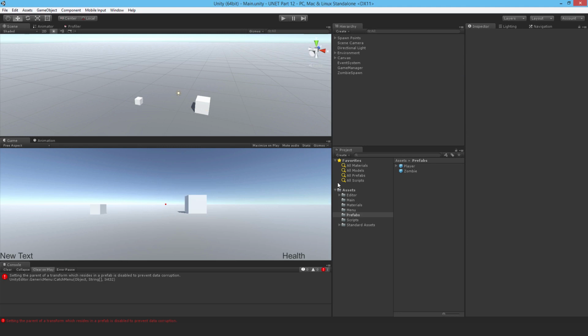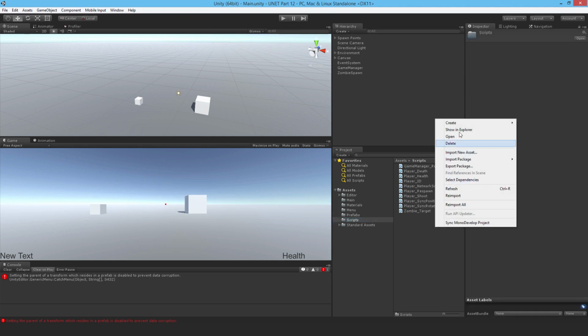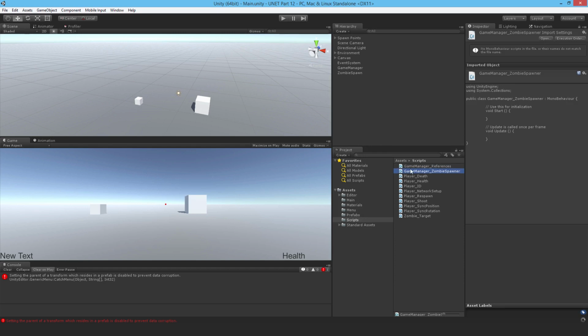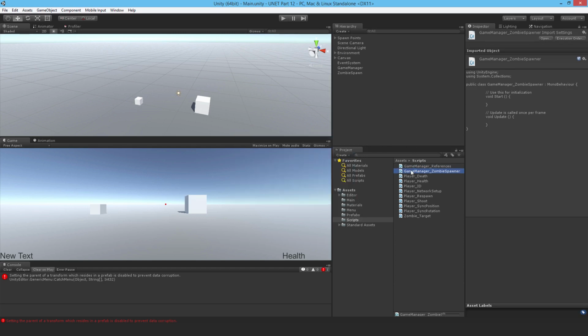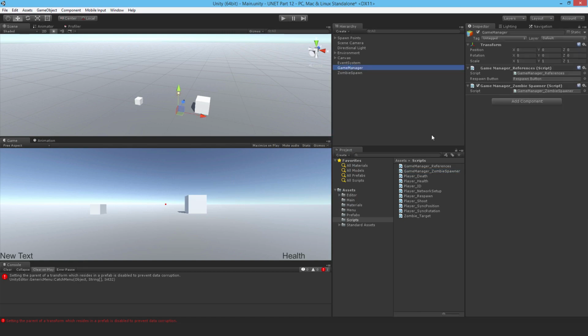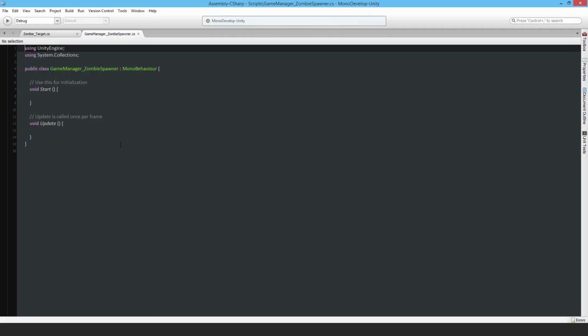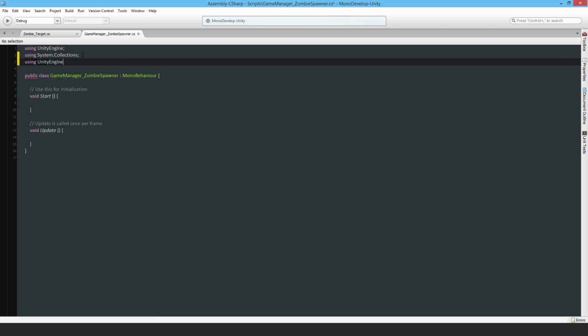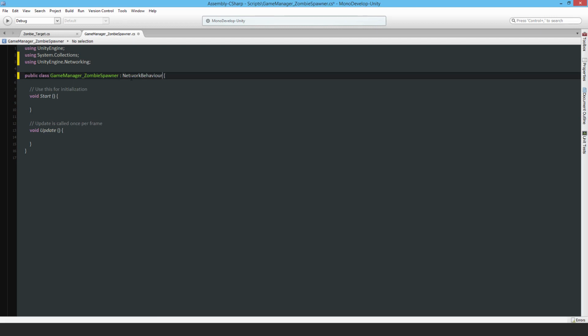All right. So I need to make a new script now, and I'm going to call it Game Manager. So C# script, GameManager, and it's going to be called ZombieSpawner. Okay, and I'll go ahead and open it up. But I'll also not forget to attach it to the game manager. Good, it's coming back. Alright, so this is also going to be a networking script, so using UnityEngine.Networking, okay, and then this is going to be a NetworkBehaviour, okay.